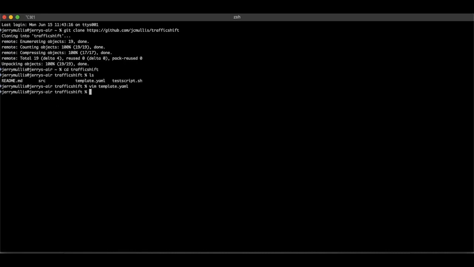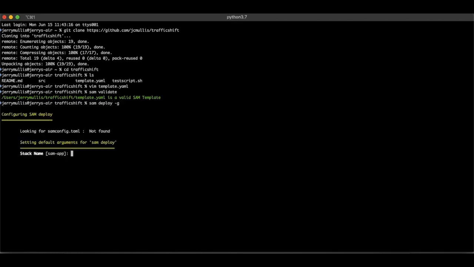So now at this point, we're going to just do a validation of our SAM. So sam validate. Okay, so it is a valid SAM template. Now we're going to do a guided deployment. So we're going to do sam deploy -g. Now we'll have to answer a few basic questions here.